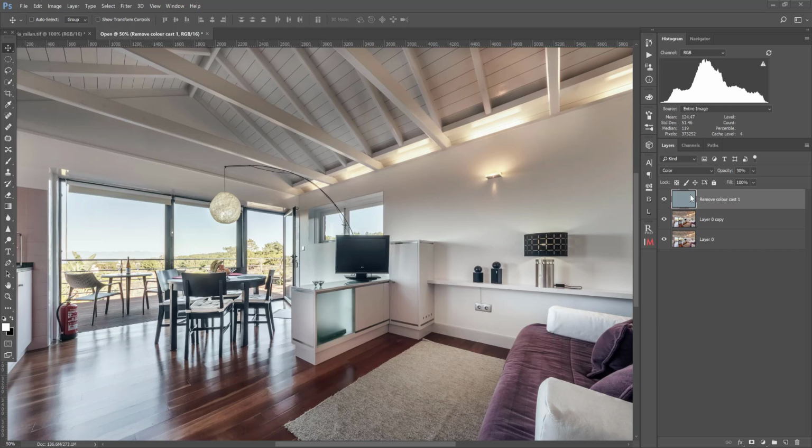If you think the effect is too strong, you can further refine the opacity and go down to, let's say, reduce it to 20%. Let's have another look at the before and after. Yeah, I think it looks much more natural.